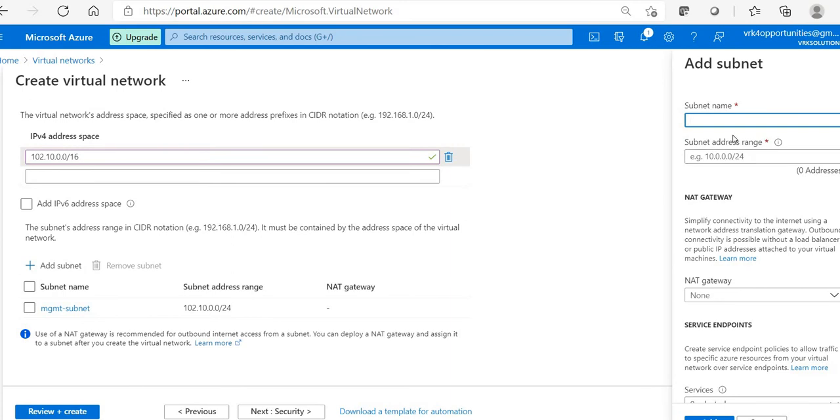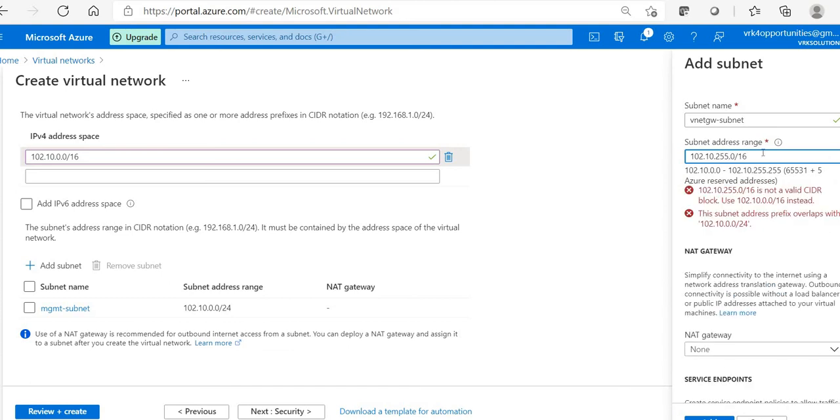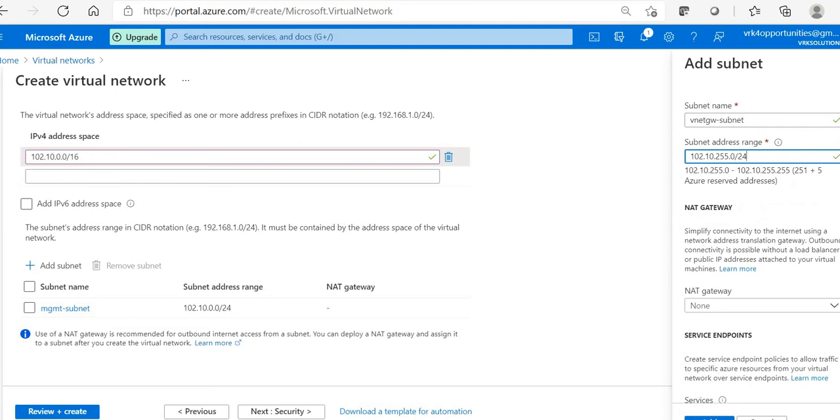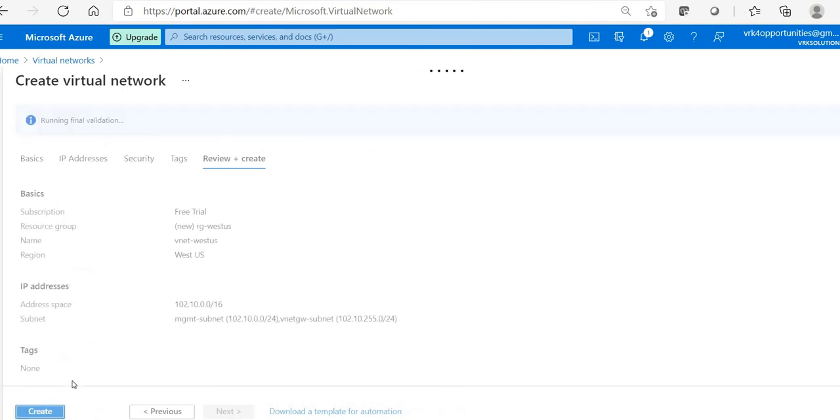Now I'll also create a subnet for the VNet gateway, and I would term it as 255 and 24. Yeah, there we go. So I'm going to click on create.